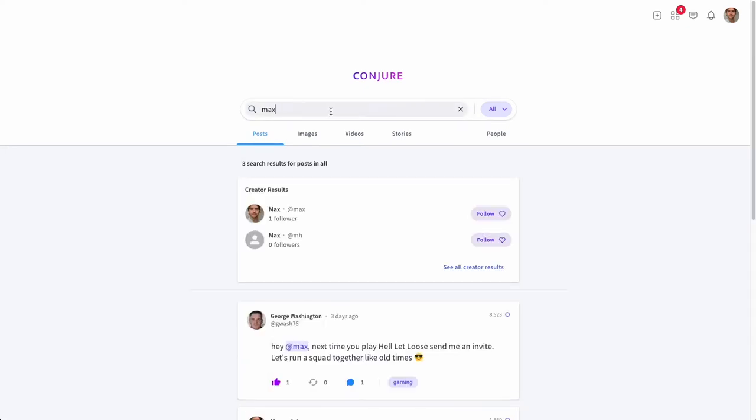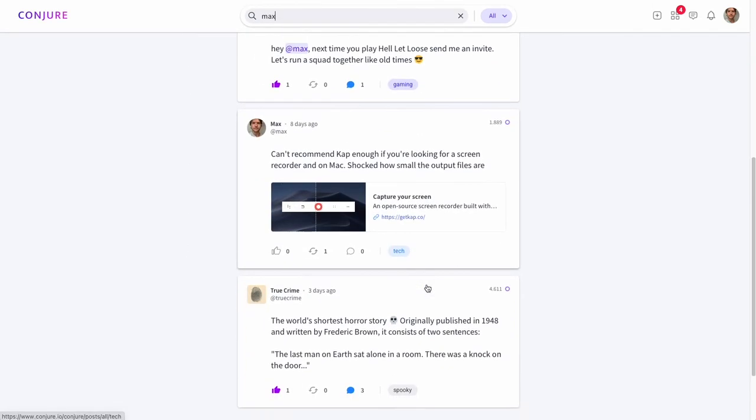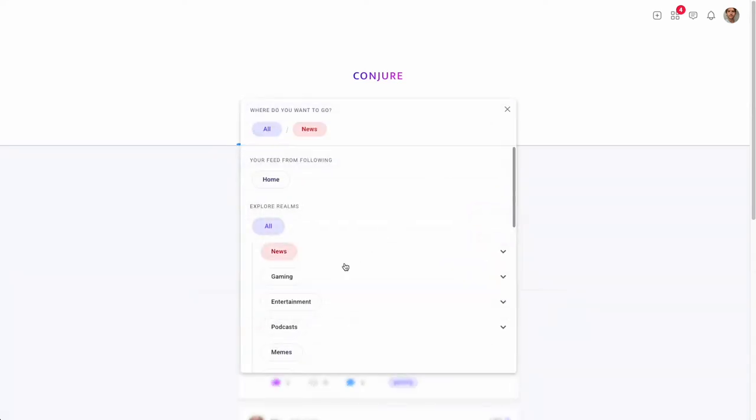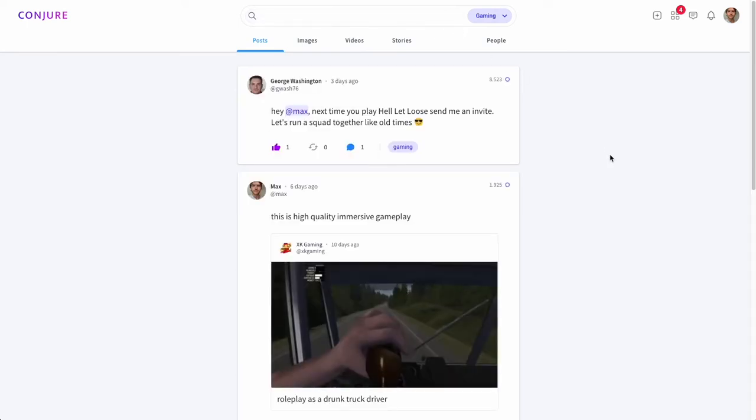Let's also look at search. So if we type my name, the feed returns results matching the query and the realm we're in. So we're in all realms. We're pulling results from the entire platform. But if we want to limit the scope of our search to a particular realm, we can do that too. So the search bar, hashtags, realms, and content tabs all work together in a very intuitive way.